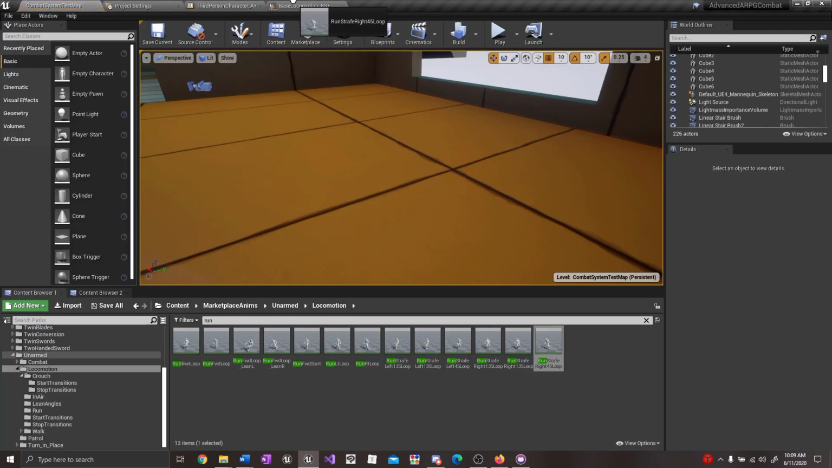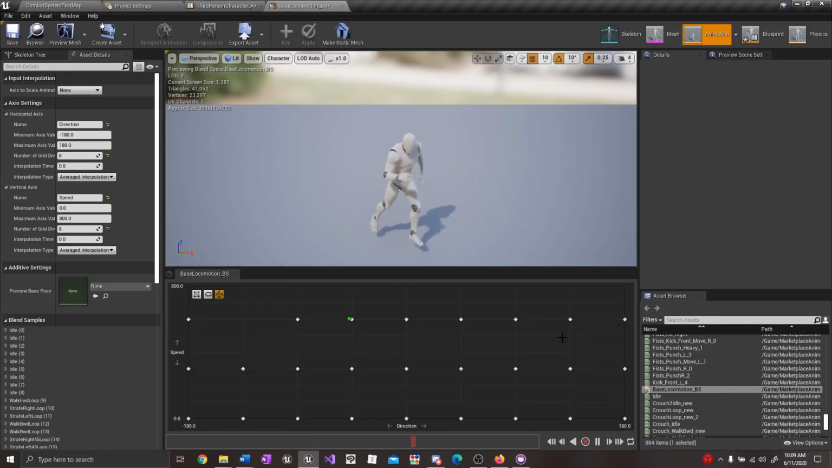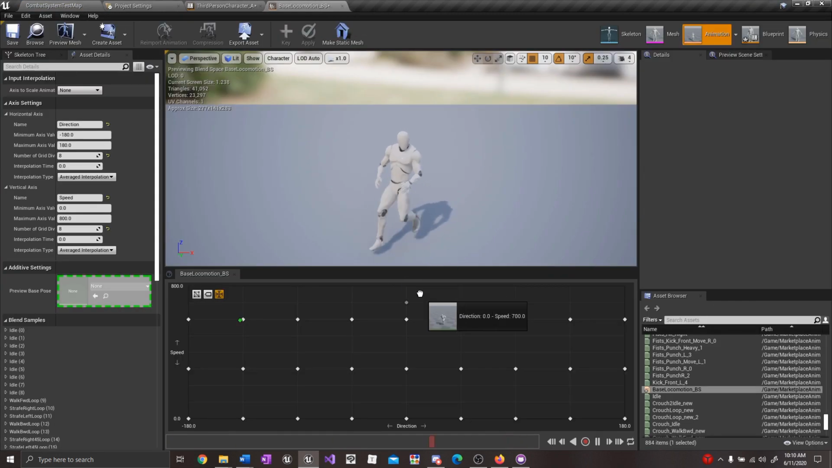Strafe right 45 at 45. Run strafe left 45 at -45. Run strafe right 135 will be here at 135. Run strafe left 135 will be -135. Now find the sprinting animation and add that to the maximum speed here.